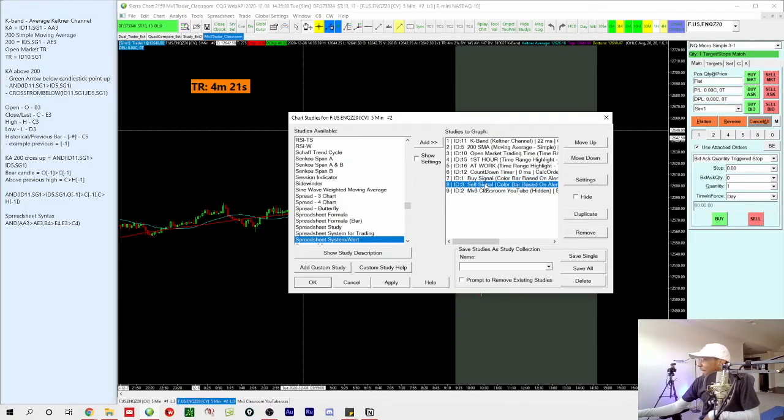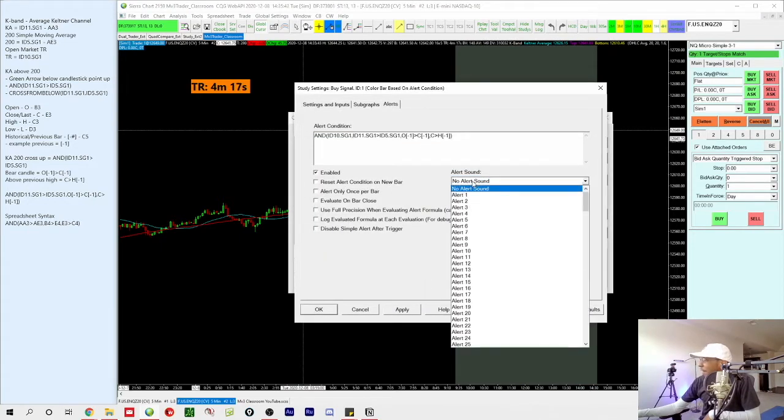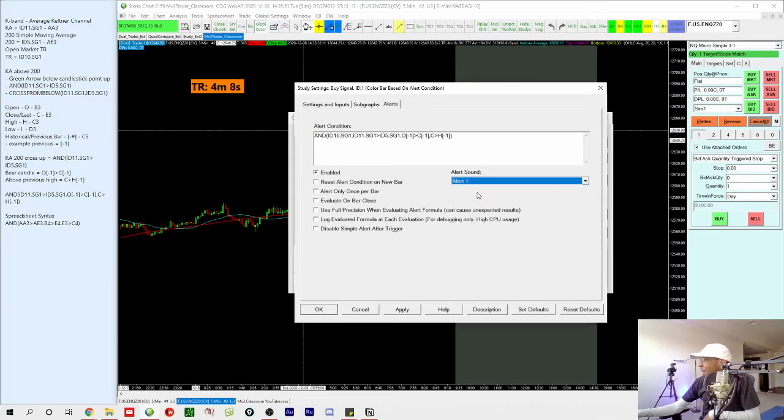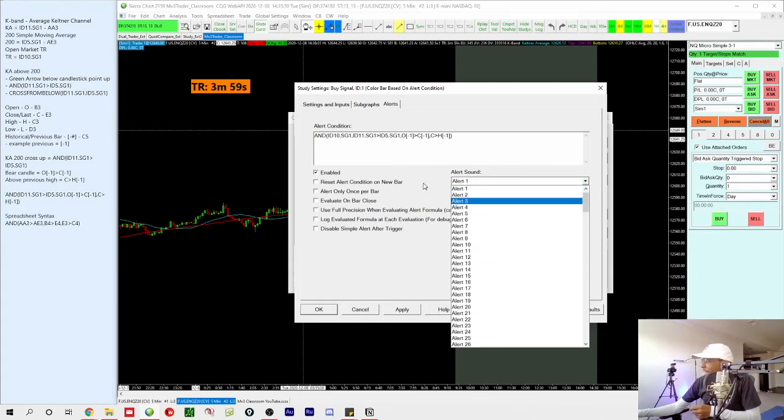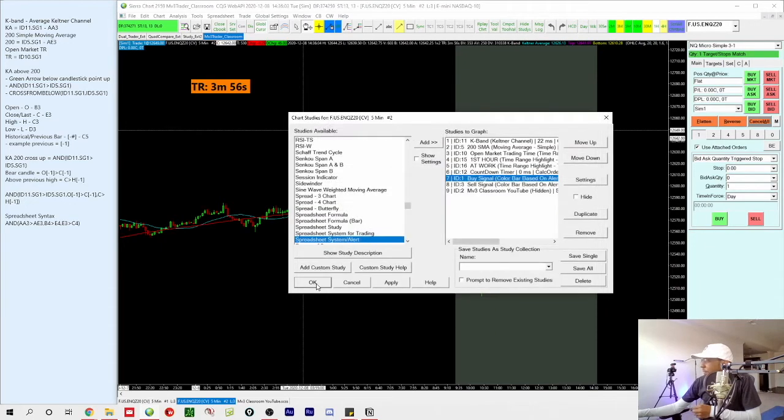And also, since we're here, let's go back into the settings. If you want, you can have an alert sound. There are some default sounds in here, but if I select alert sound 1, technically I didn't select the sound yet. You have to apply an actual sound to the alert sound number, right? So let's say I want alert sound 1. Go ahead and hit OK.